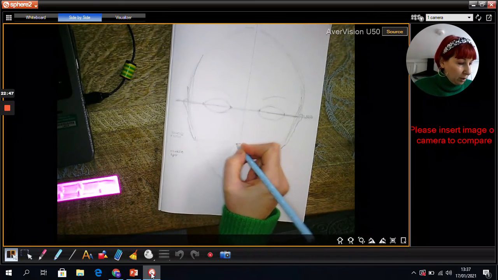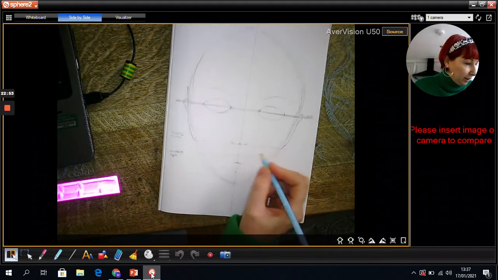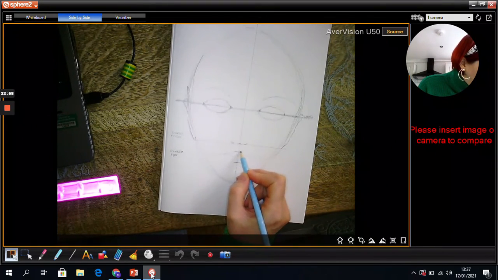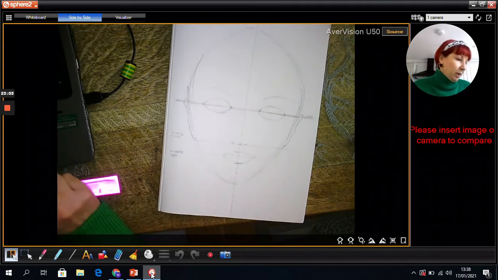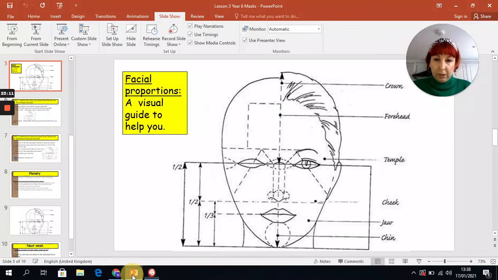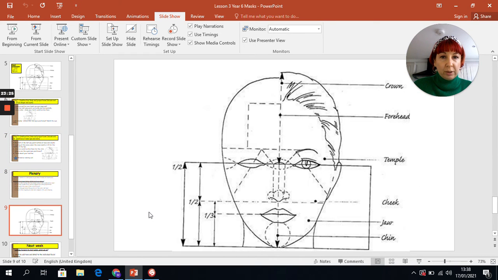I'll mark that on my diagram so I know where that's going to go for next week when I start to add my detail and I start to think about the width of the lips. You might want to just put some of those basic construction lines in your diagram. That would be fantastic. And there's the diagram again. Please feel free to stop on that diagram and spend some time on your own construction lines and proportions.